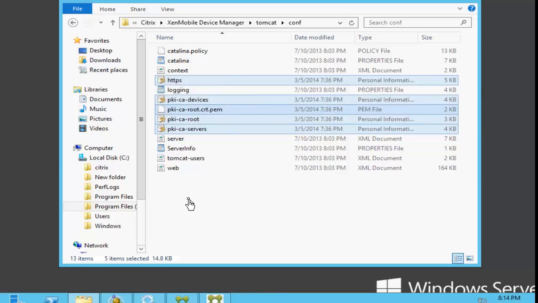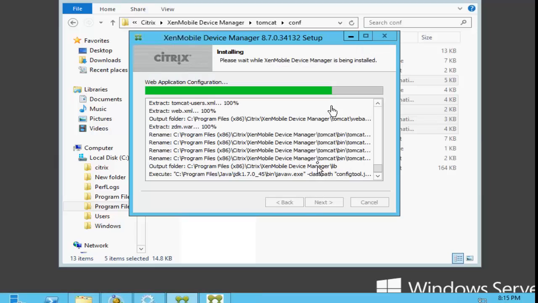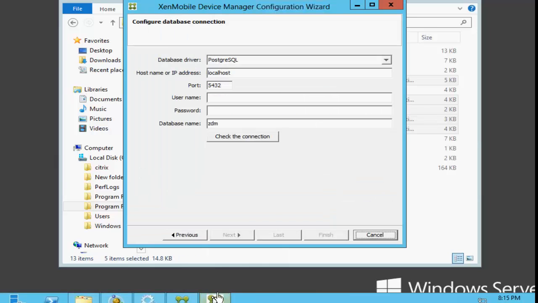What we're doing here is bringing the certificate from the previous CA, that way we can utilize the same information on this one. It's a cluster, so we want to make sure this uses the same certificate as CA, independent of which server we connect into. Once we do that, I'm going to continue with the installation.